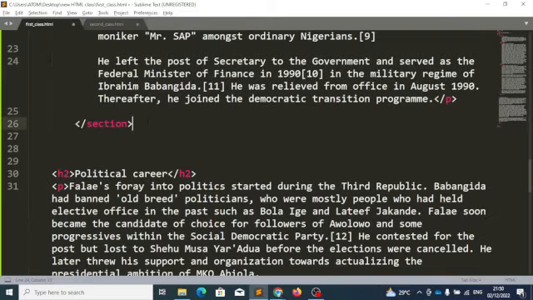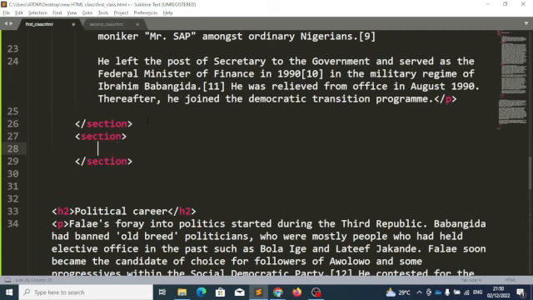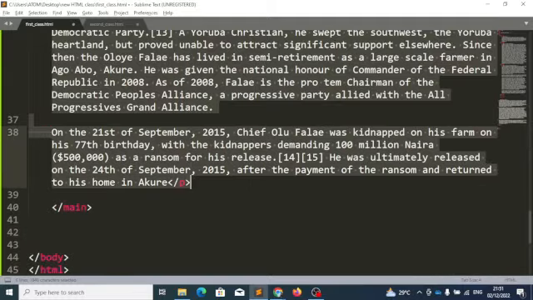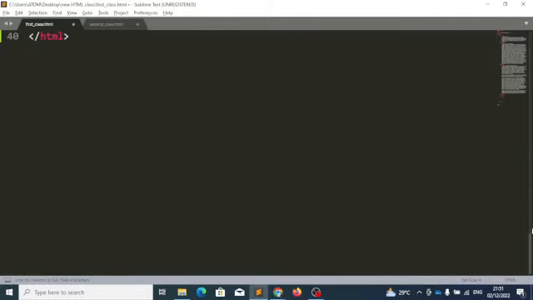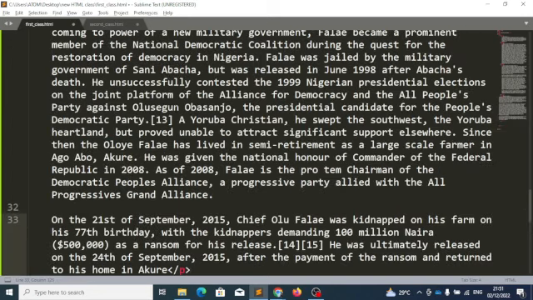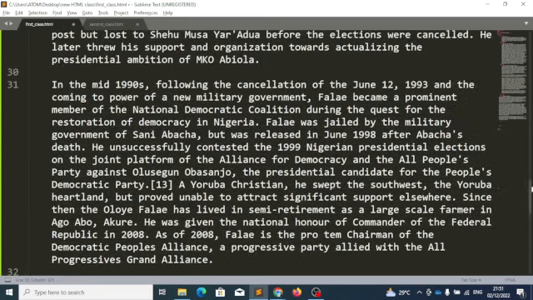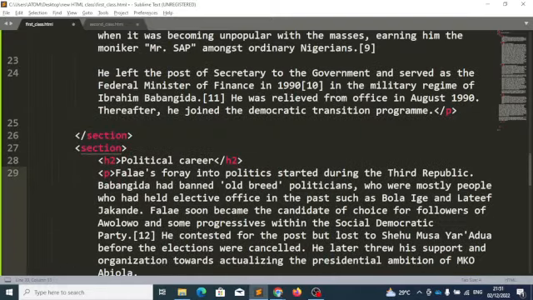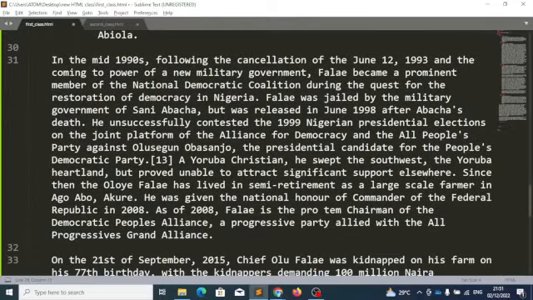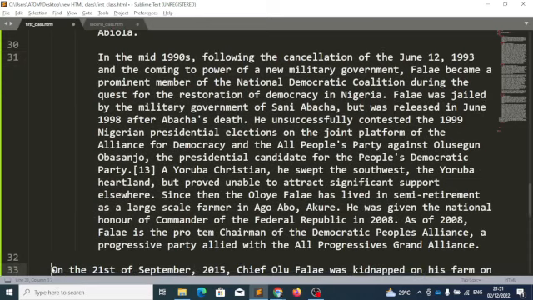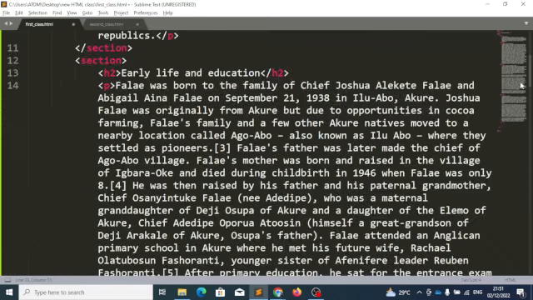Then another section. Cut this out. Put it inside this section. Section. Okay. So let's see what we've done so far.